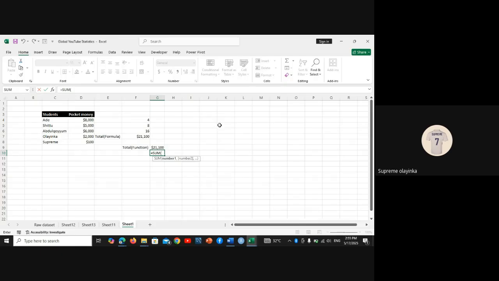Now Excel is asking for number one, number two. Before I complete it, I want to show us something. By just putting my cursor over it, Excel says it adds all numbers in a range of cells. Now what does that mean? That means that I can add all numbers in a range of cells by just clicking my tab key.